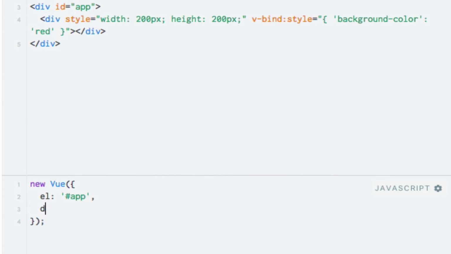So I'll add the data object with a color attribute and I'll just write blue here. Now I just need to write the name of this property as the expression for the background color style, and the result will be the same, only blue. So if I go up here, remove the string, I'll just write color here and run the code. And now we see a blue square.